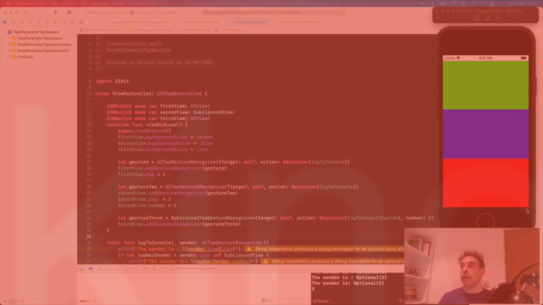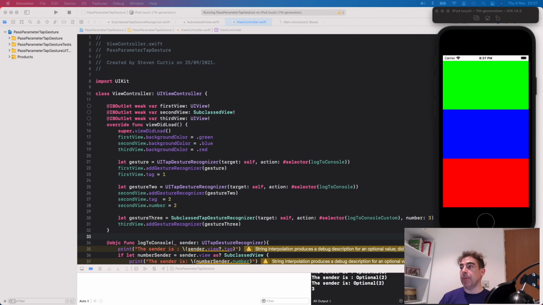I've heard that it's impossible to pass parameters in tap gestures. Let's find out if that's true. So I want to talk you through this app and code. There are just 3 colours here, they're just 3 views, and when you click on them, various things happen.